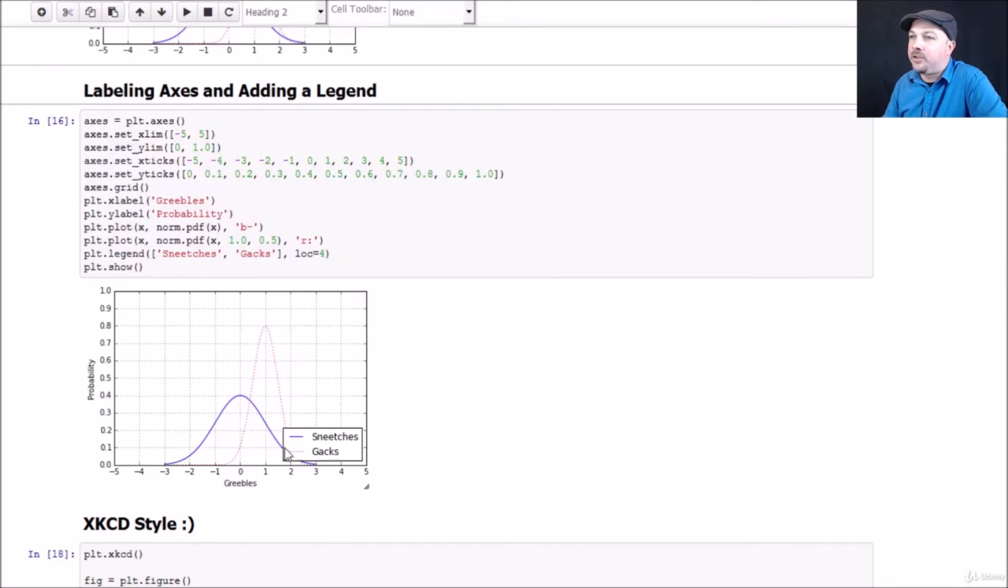And you can also add a legend inset here. Normally this would be the same thing, but just to show that it's set independently, I'm setting up here a legend, and you pass in basically a list of what you want to name each graph. So my first graph is going to be called Sneeches, and my second graph is going to be called Gax. And the loc parameter here indicates what location you want it at, where 4 represents the lower right-hand corner.